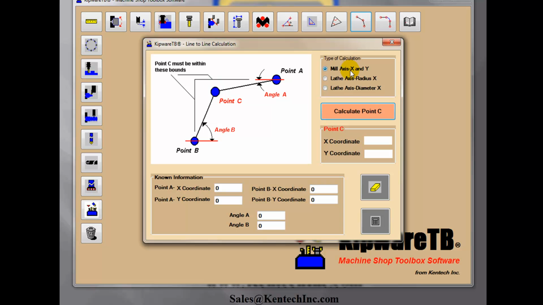And we can do mil-axis x and y, or we can click and we can do radius, so we can do x and z using a radius x value, or we can do diameter x and z, so we're using a diameter x value. Just input what you know, and then the software will go through and automatically calculate the x and z coordinate, in this case of the intersecting point.